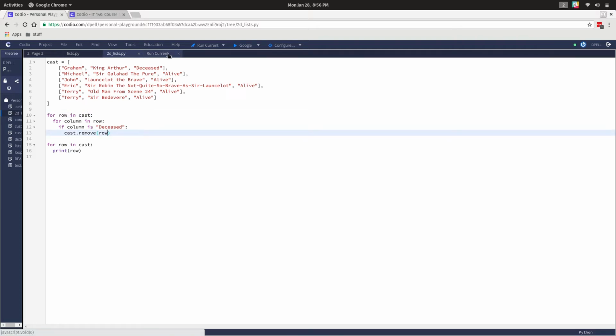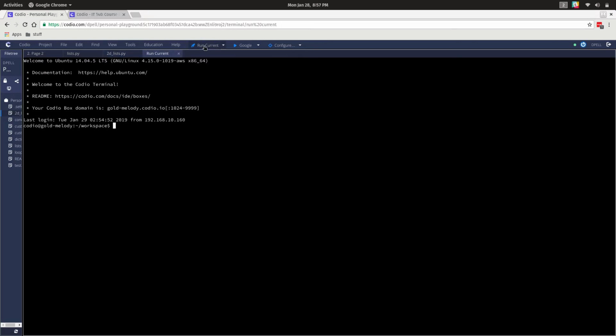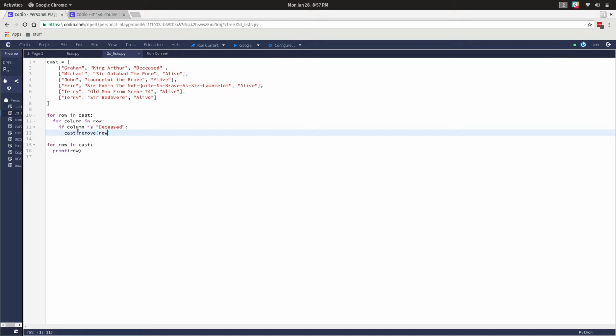So if we run this, we're going to pull anyone that's deceased out of the cast, and then we're going to go through and print the whole cast again. So if you see here, now we are clearly missing Graham because he is deceased. So we have pulled him out of the cast list by looking for a particular column inside whichever row, right?